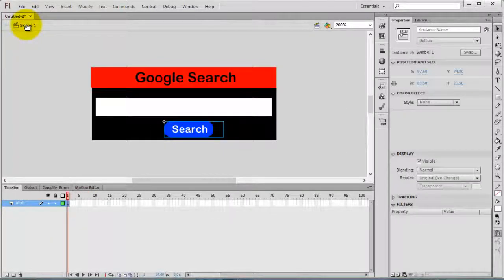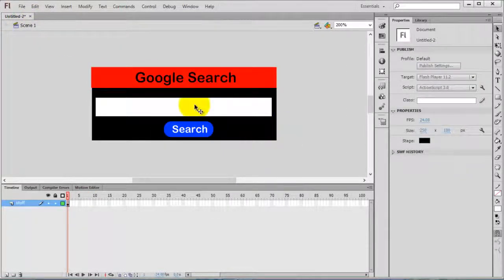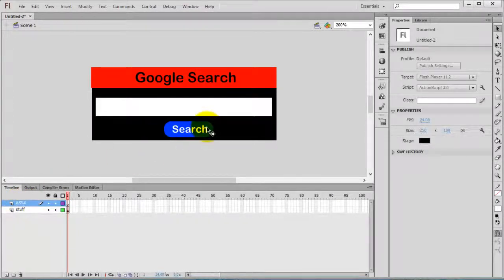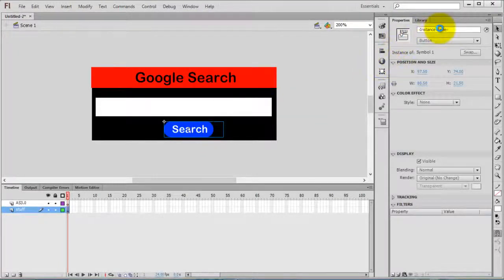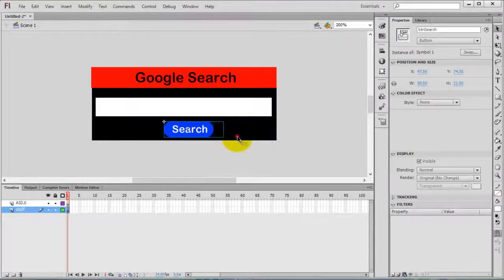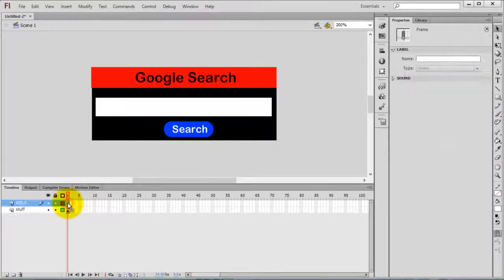Now come back to the stage, then create a new layer and give the name AS3.0. Now we have to set the instance names: btnSearch. So this one is txtSearch and this one is btnSearch. Now we are going to add an event listener for the button.